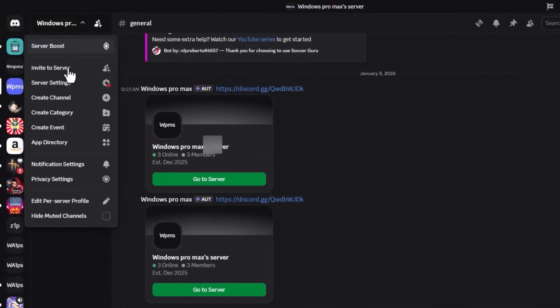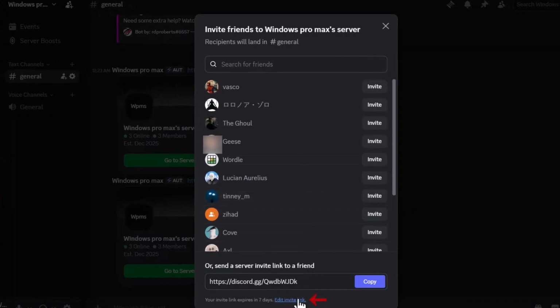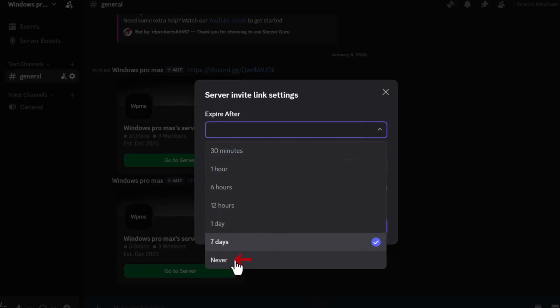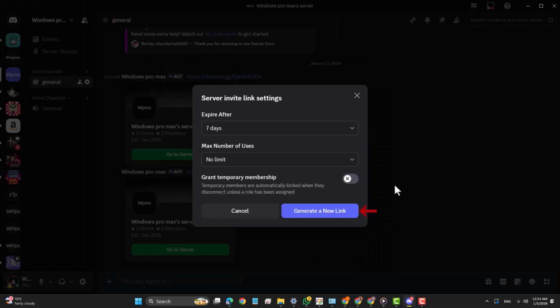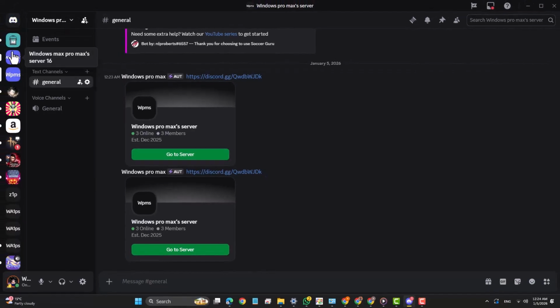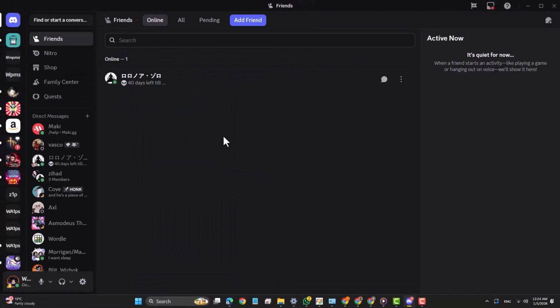If you want the link to never expire, click Edit Invite Link and set it to never expire, then generate a new link. On mobile, tap the server name, tap Invite, copy the link, or directly select a friend from your Discord friend list and send the invite.